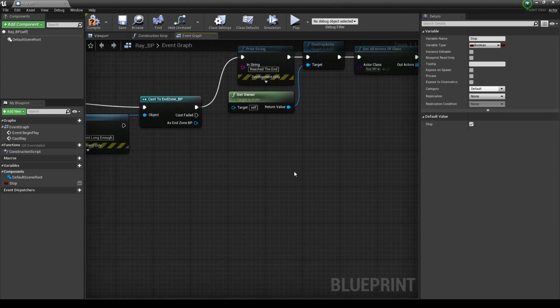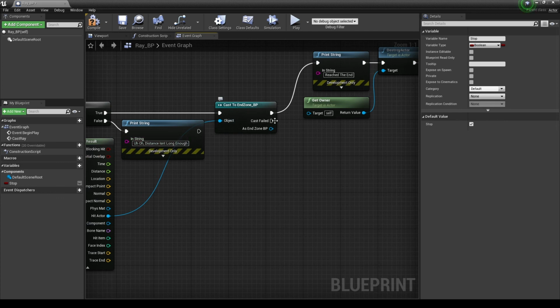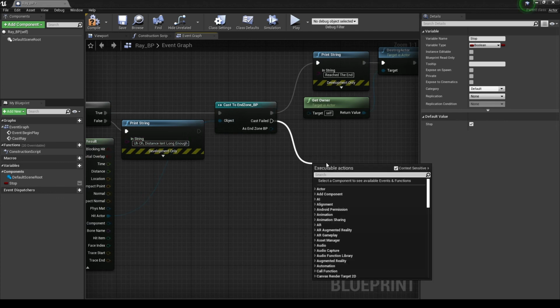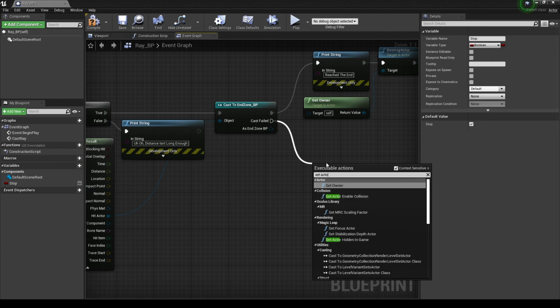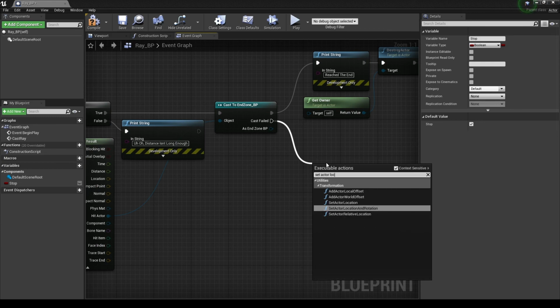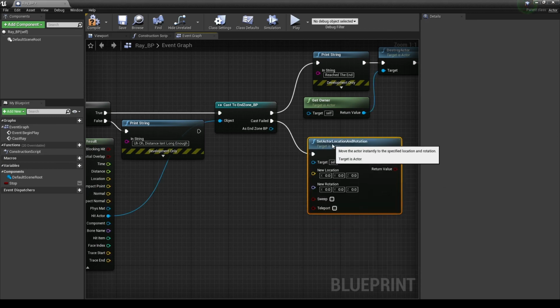Okay? So if we do hit a wall, which is what this would be coming off of, but it's not the end zone, we want to go ahead and set the new location for this ray, because every time it hits, we want to spawn it where it hits at and then rotate it for the reflection to start the next ray. So we're going to do a set actor location and rotation. All right?